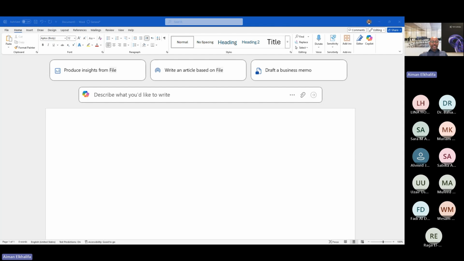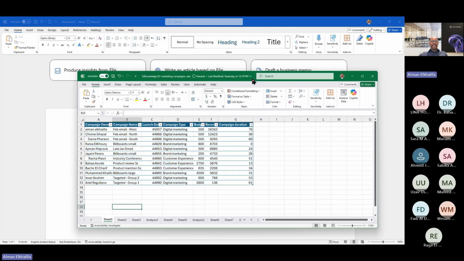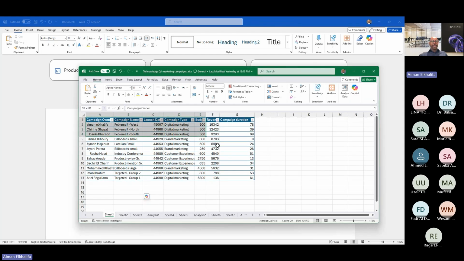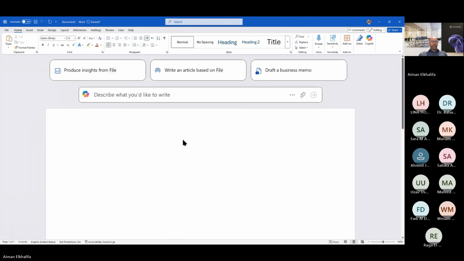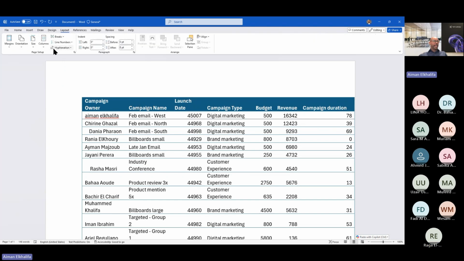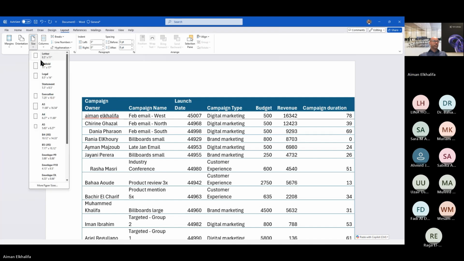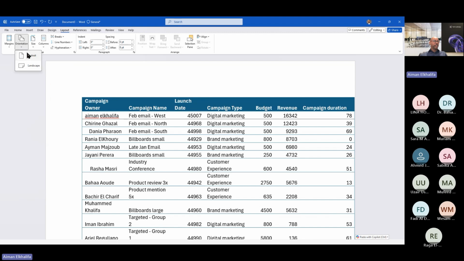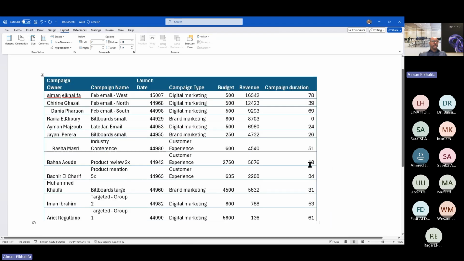So bring the data first. I have this data in Excel. I'm just going to copy my data and bring it to Word. Not all the data is showing, so I'm going to do some layout changes, maybe make it horizontal orientation. There we go.